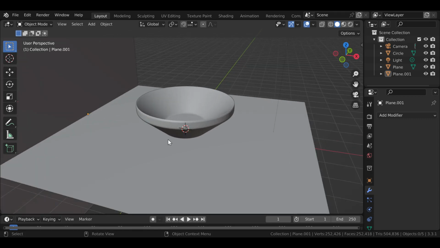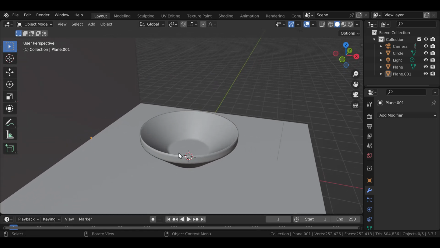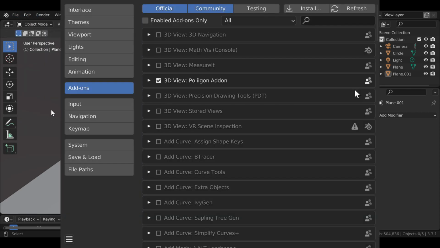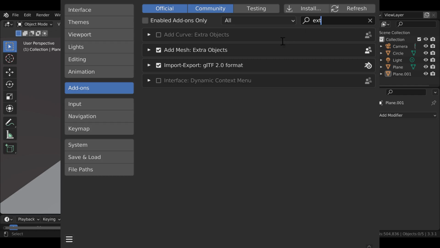Now we also want to add a spoon. The quick way to do this is to go into your preferences, and where it says add mesh extra objects, you want to click on that if you haven't already. I already have.